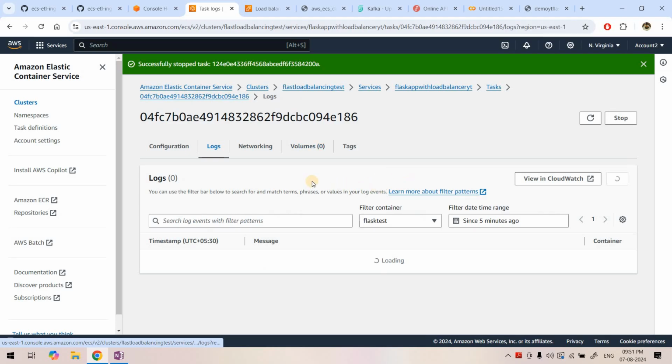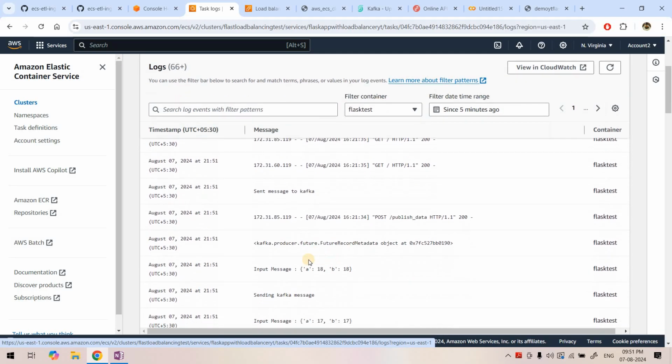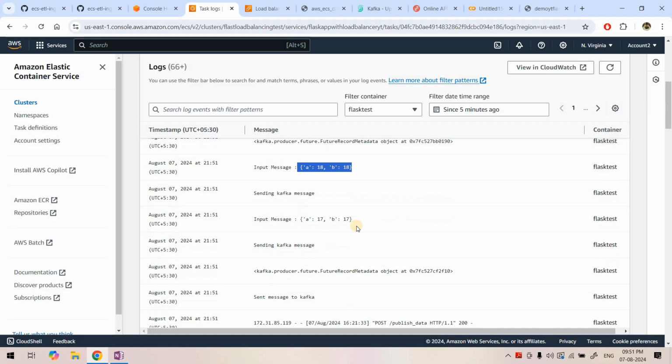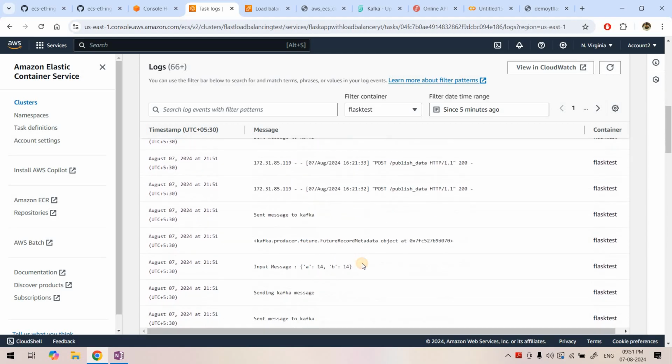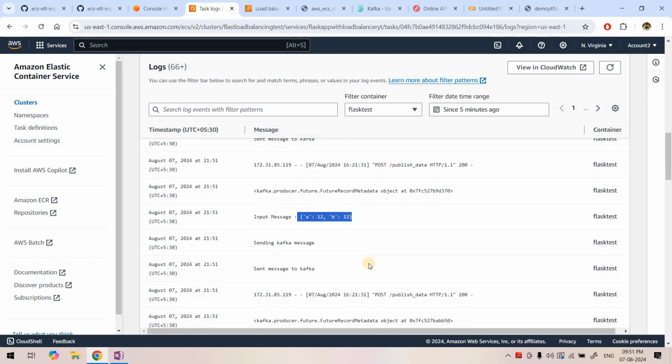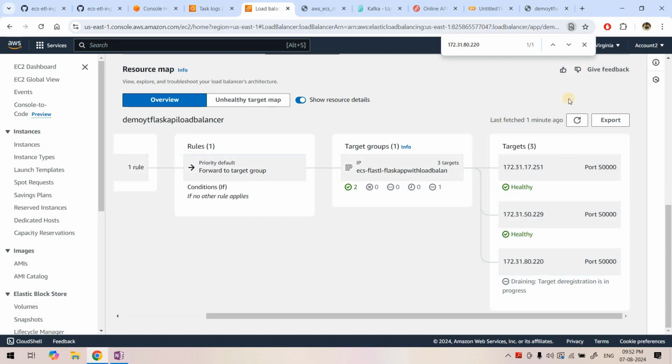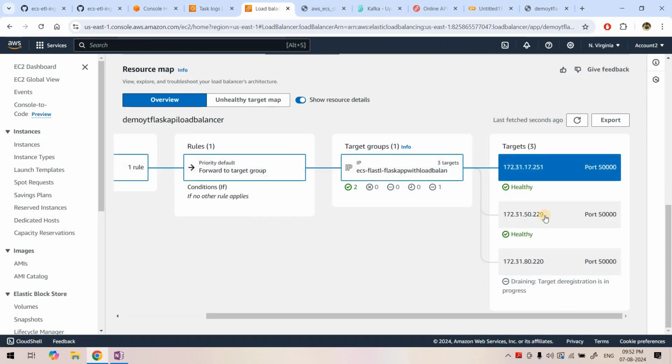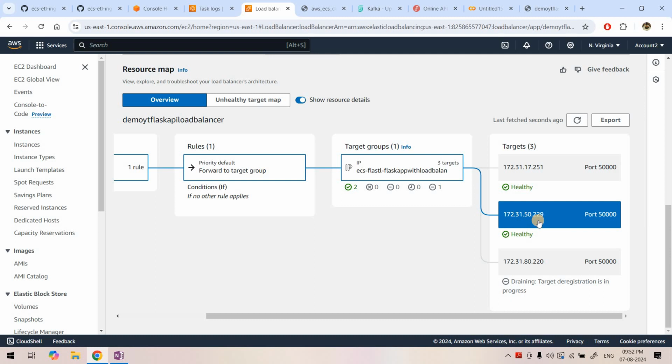If I click on logs, here you will see A18, B18, A17, B17, okay, A14, B14, A12, B12, like that. Messages are getting published in the Kafka cluster using this task as well, right? So the load balancer has automatically taken care of onboarding the new task and its IP address, right?